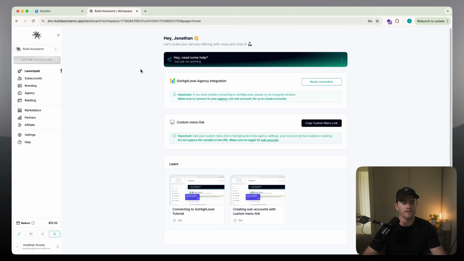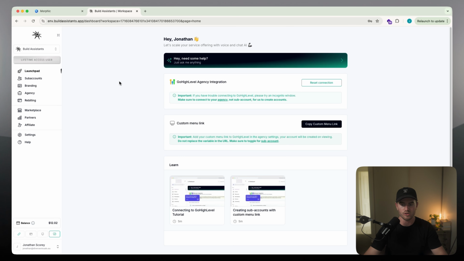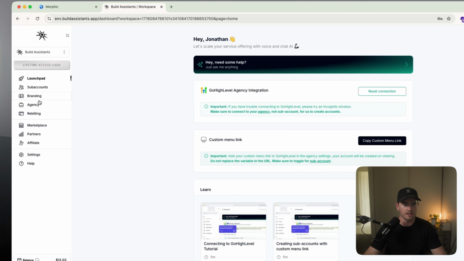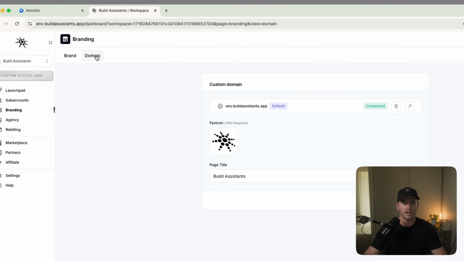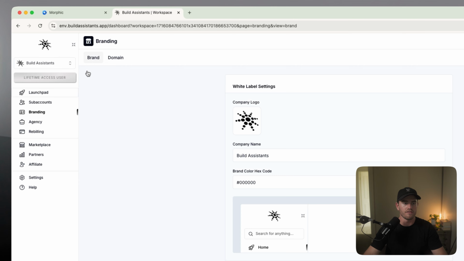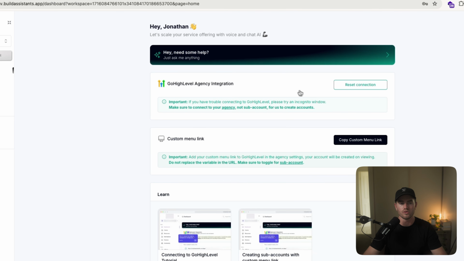So when you first sign up for Build Assistants, this is the page that you'll come to. It's your dashboard. You can go into here and set up branding. You can set up your white label stuff. So your logo, everything, your colors, adding your domain here. And then from this point, we can just go to the Launchpad.